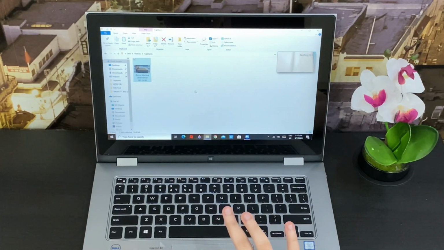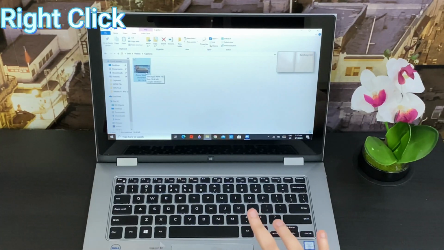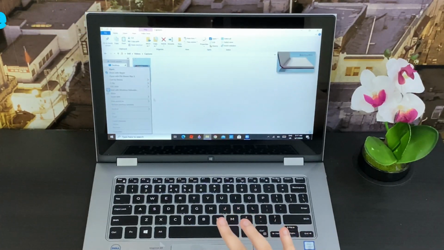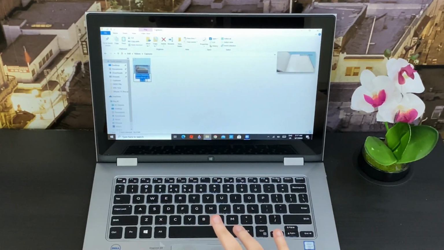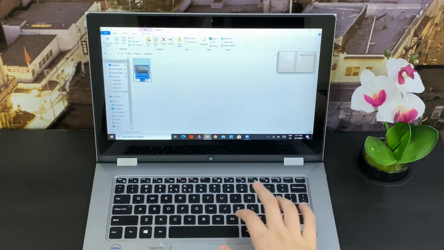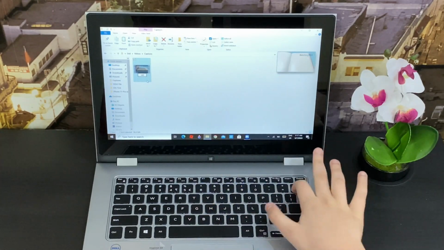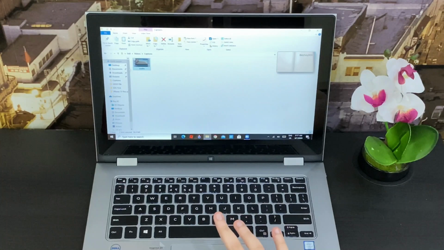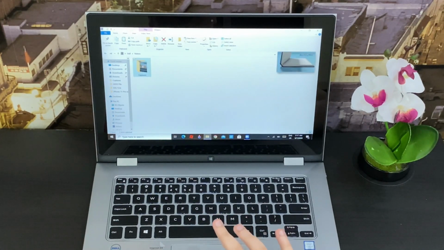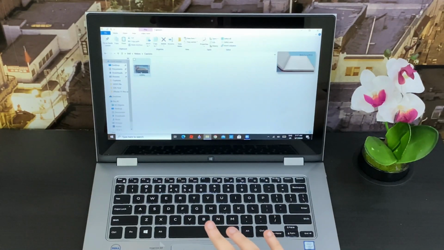Now I'm going to show you how to rename it to the subject name. Right click, press on rename, and enter the subject name. Let's take math as an example. As you can see, it's going to be saved in videos, in captures, and here is the video you just recorded.